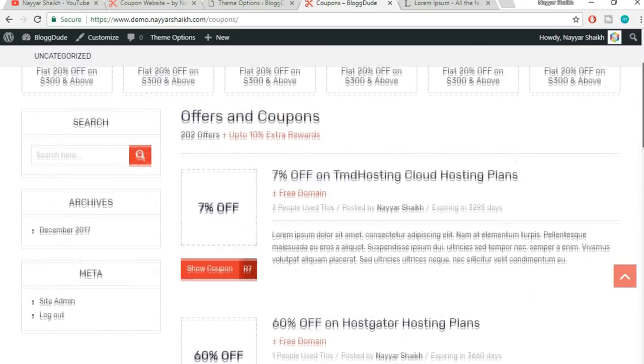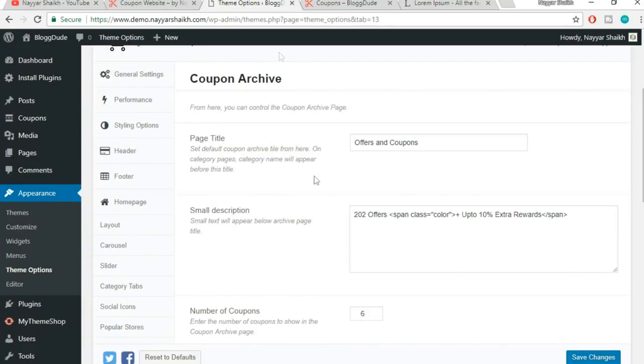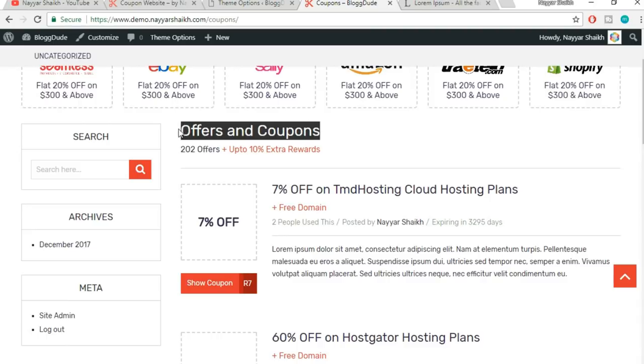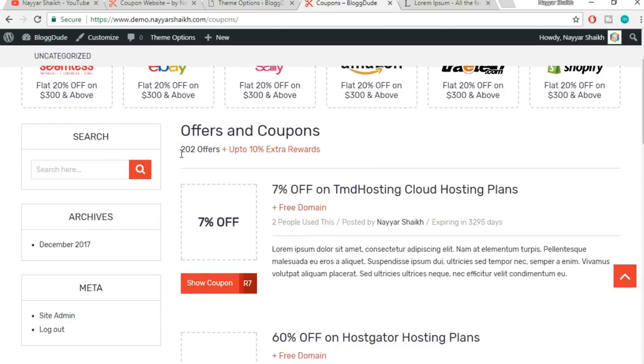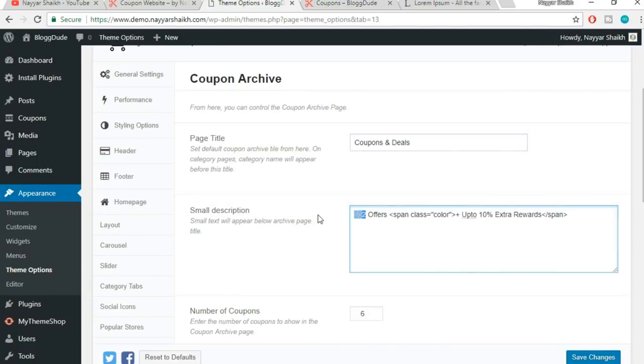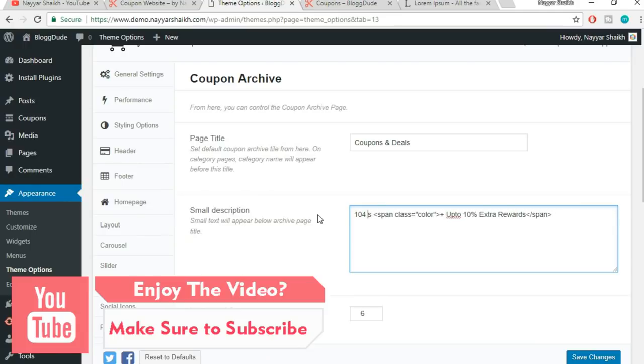Okay, so this is your coupon archive page and this is how it looks. Now we can change something over here, and this is very important and very good. The page title says offers and coupons. You can change it to anything, for example coupons and deals, just to show you that you can change it from here. It says 202 offers plus up to 10% extra reward. So maybe we can change it to 104 offers or 104 coupons.